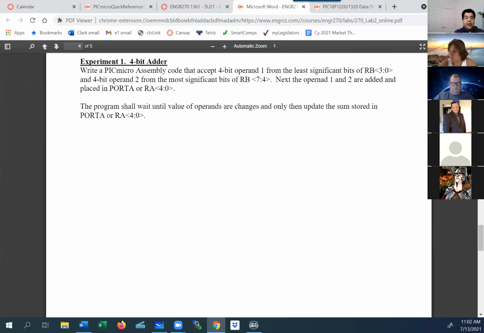It says you're going to get the operand 1. It calls it operand 1. The first operand, you're going to get from bit 0 to 3 of port B. The second operand, you're going to get from bit 4 to 7, and your output will come out of port A. See that? Okay, so you write a program that accepts 2 inputs and generates the sum as an output.